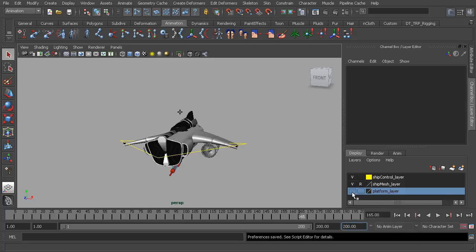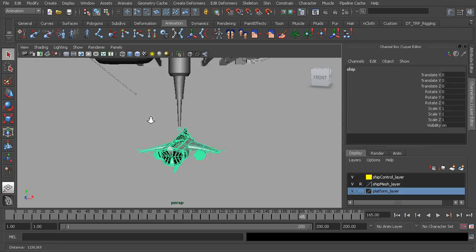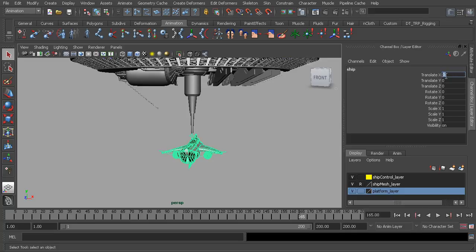And now we're ready to bring back our platform and move our ship in place. So let's go ahead and grab its group. And in the x-axis, the translate x, that will be negative 671.202. And the y-axis, 278.108. And then in the z-axis, we'll have that set to 164.912.